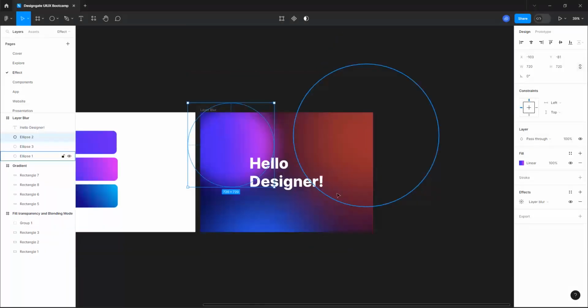So basically that is how you use the layer blur effect. Remember, it's used to blur the particular layer you are selecting, the particular element on the layer you are selecting. Okay, so that is for layer blur.